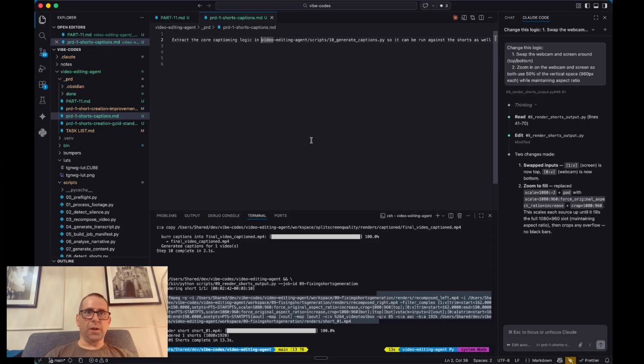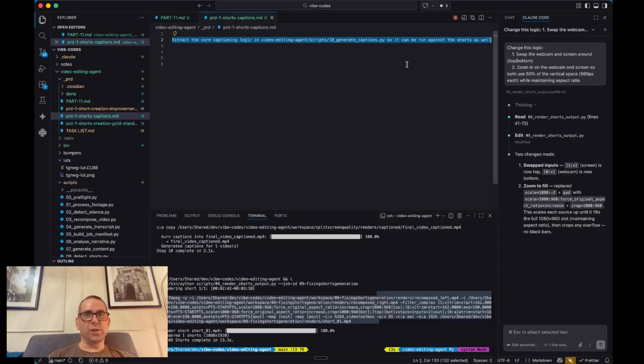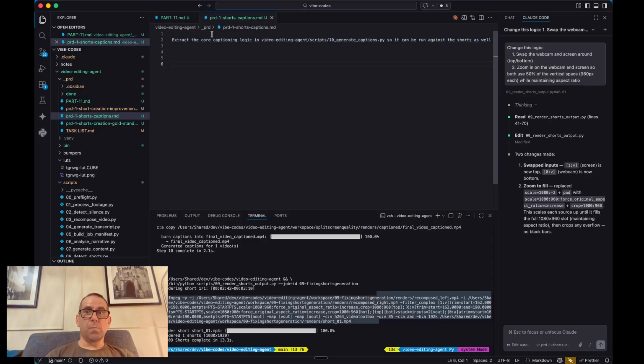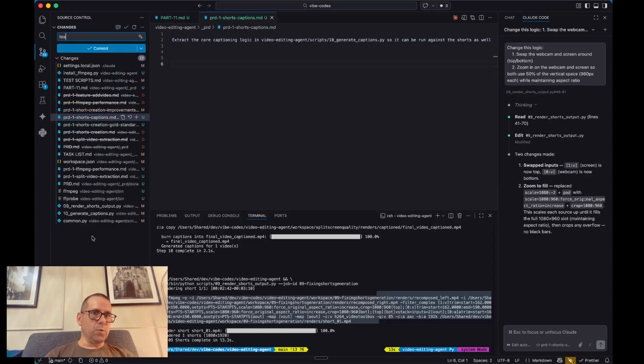So I was starting to write the PRD for this: extract the core captioning logic in generate captions so it can be run against the shorts as well. I think that will actually do. I was going to write everything I wanted, but this is pretty good. So I'm going to take all this stuff and commit it.